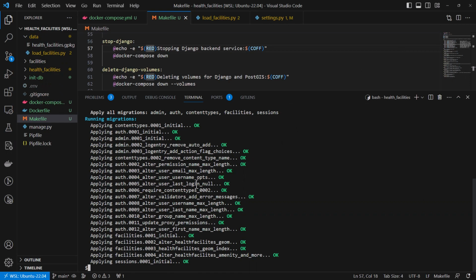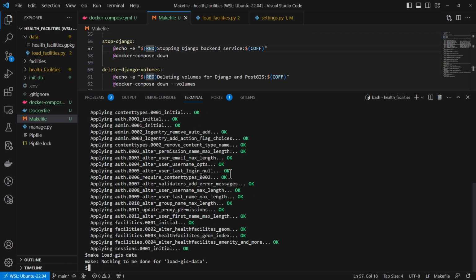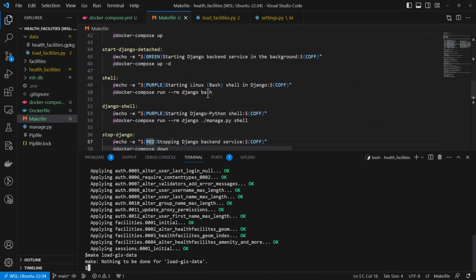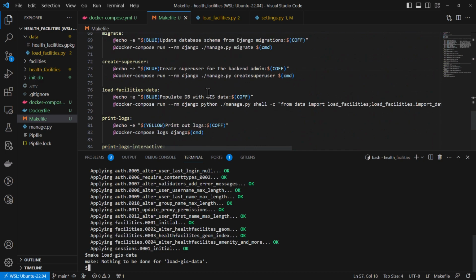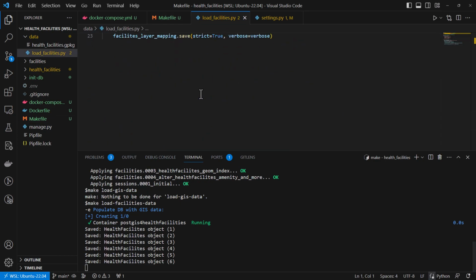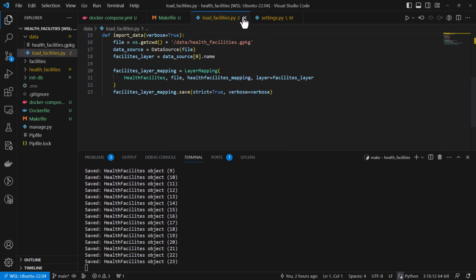And then let's now add our data. So make, I have specified load GIS data. Nothing to be done for load GIS data. I think the command may have a problem. Oh, it's load facilities data. So it's printing this output because I had specified in the load facilities to print verbose information.